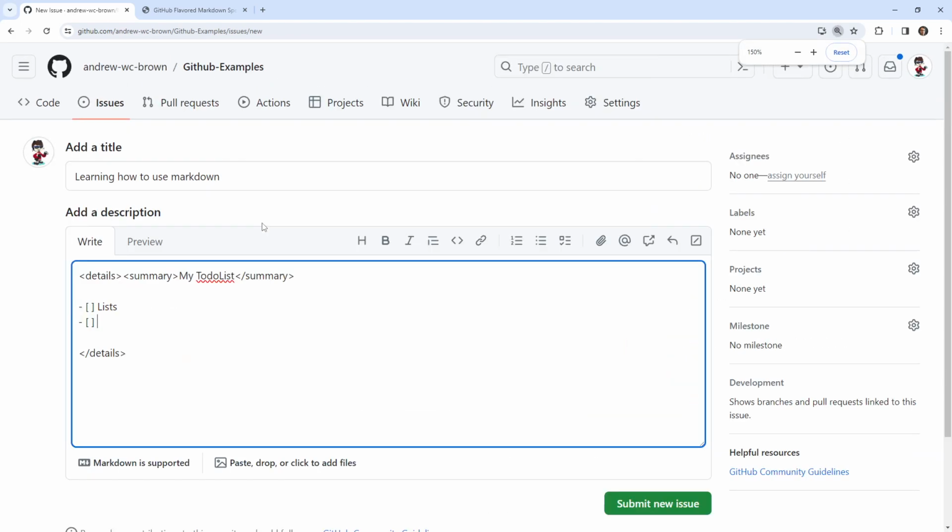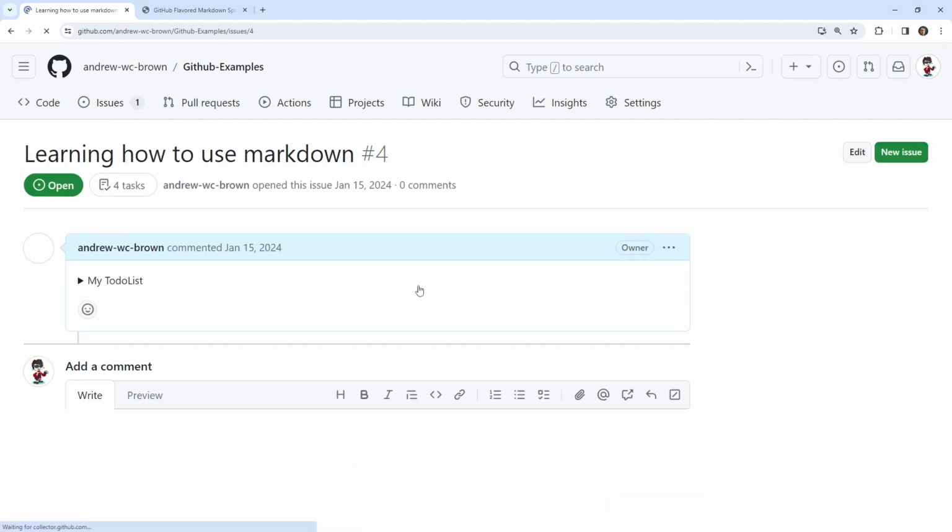It's a little bit small. I'll bump it up. I'm sorry. Headings and bold and italics. And we'll go ahead and submit that issue.